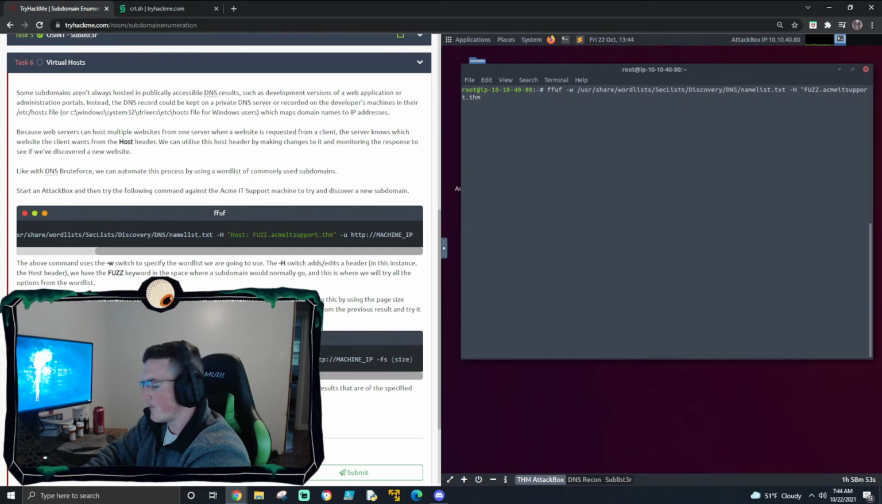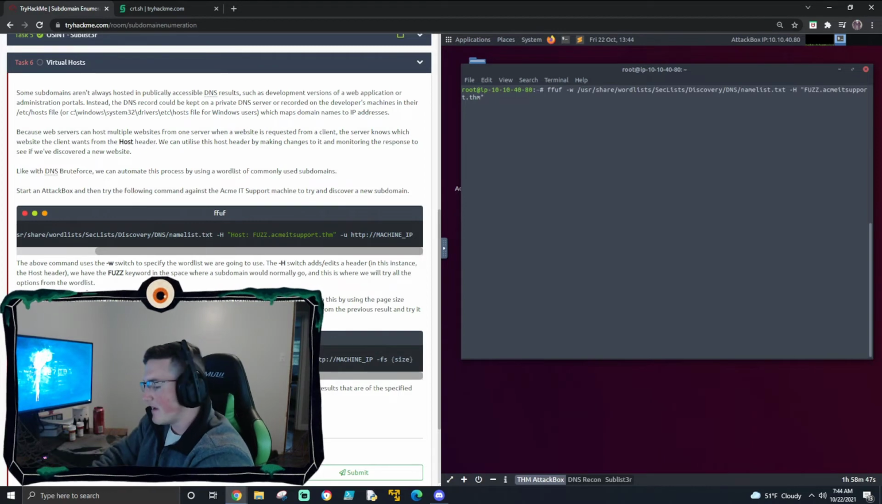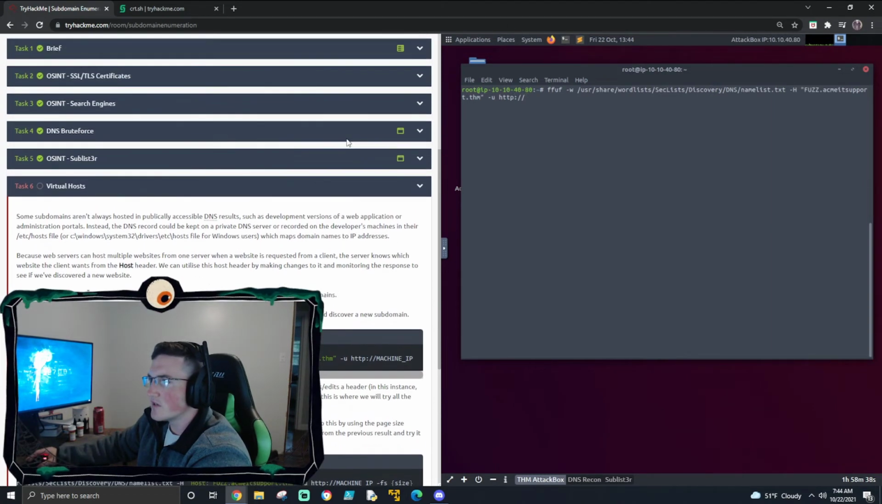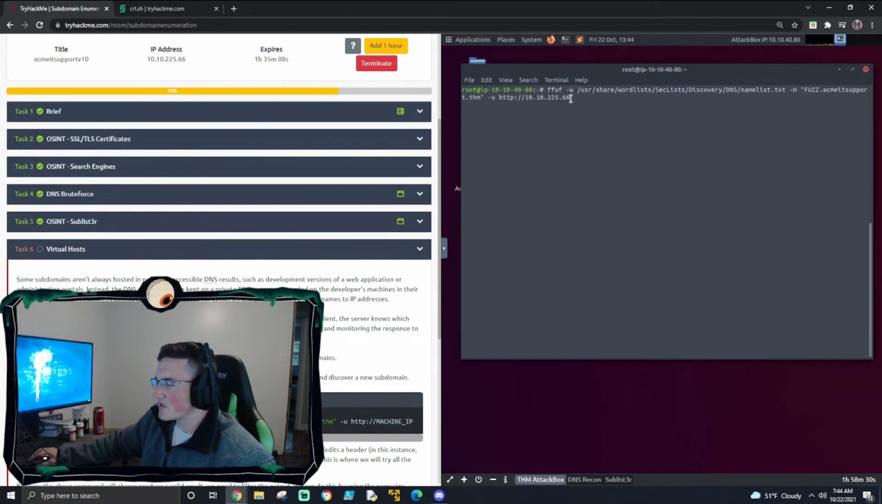So where that FUZZ is, it's actually going to input words from the wordlist, okay? And then we're going to say -u, and -u is just the URL, http, and then the machine IP, which is right there, 10.10.2.25.66. So again, what we're doing here is we're just going to basically try and brute force this DNS. We're going to take this namelist.txt, and we're going to search this acmeitsupport and input the words from the wordlist right here where it says FUZZ, and then see if we get a response from the website or not. That's what we're doing.